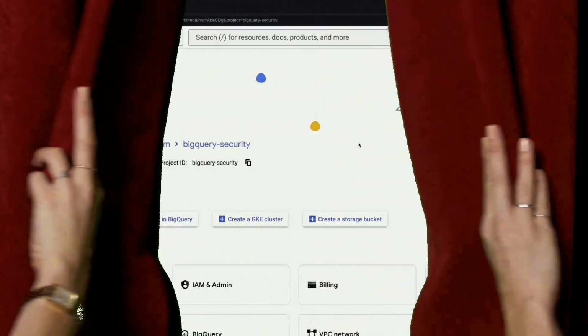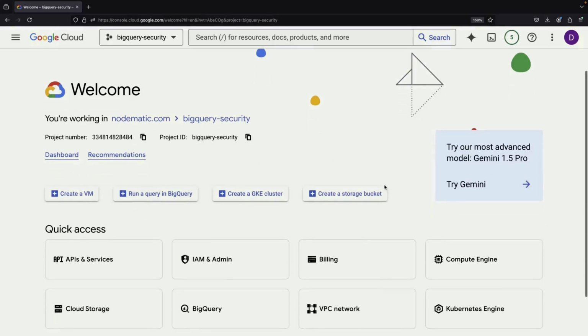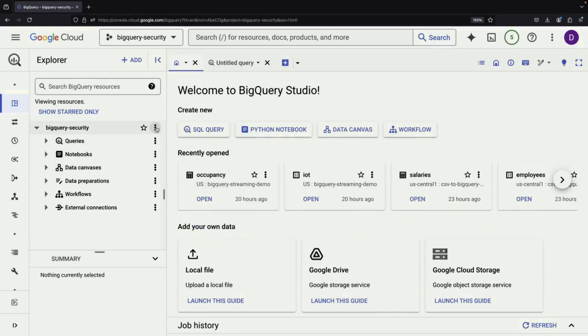Welcome to this video about BigQuery security. Today we'll learn how to identify and protect sensitive data in your datasets. We'll start with a blank project and create a new dataset where we'll add some example data.